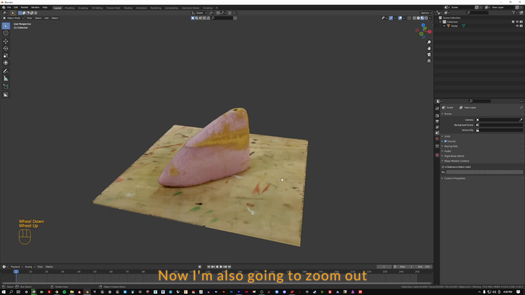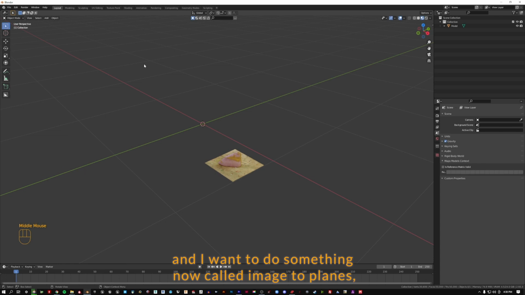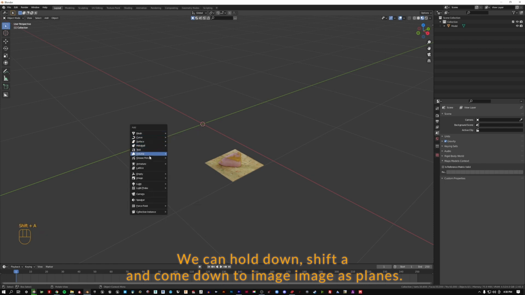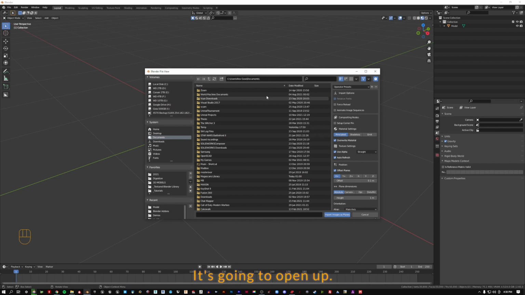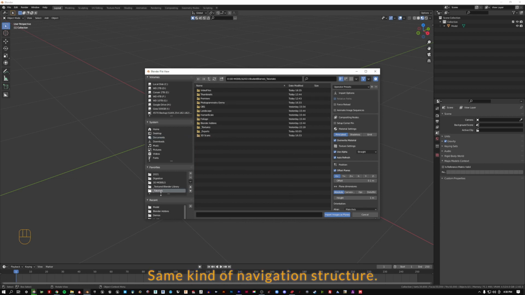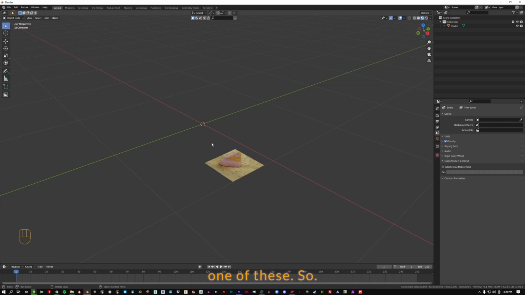Now I'm also going to zoom out, and I want to do something now called image as planes. It's a little bit different of a way to work. We can hold down Shift A and come down to Image as Planes. And it's going to open up the same kind of navigation structure. We're going to go to tutorials here, and I'm looking for my textures. Let's bring in one of our atlases, and let's take in just one of these.